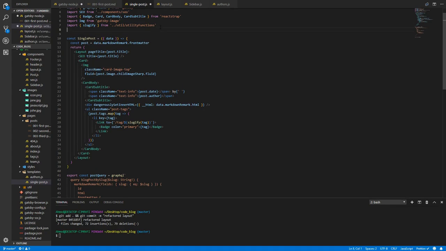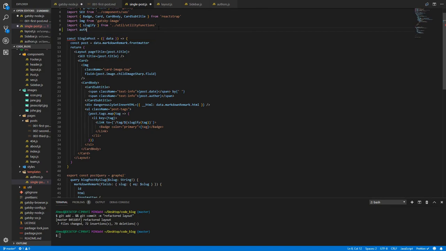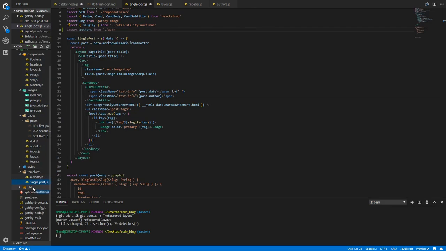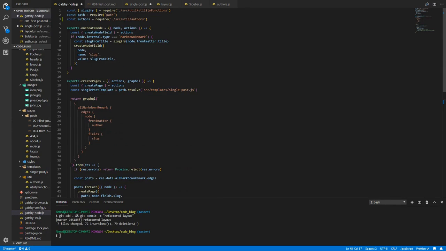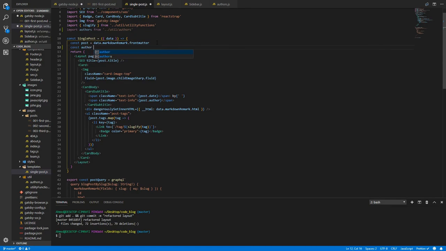We can as well bring in authors here. So import authors from... wait, did I put authors in template? I didn't mean to do that. I meant to put authors in util. So here, let's move it. Let me make sure that I imported it from the correct place. I did. Here, this will go back one level, go to util, and then go to authors. Now let's find our author. So const author equals authors.find.